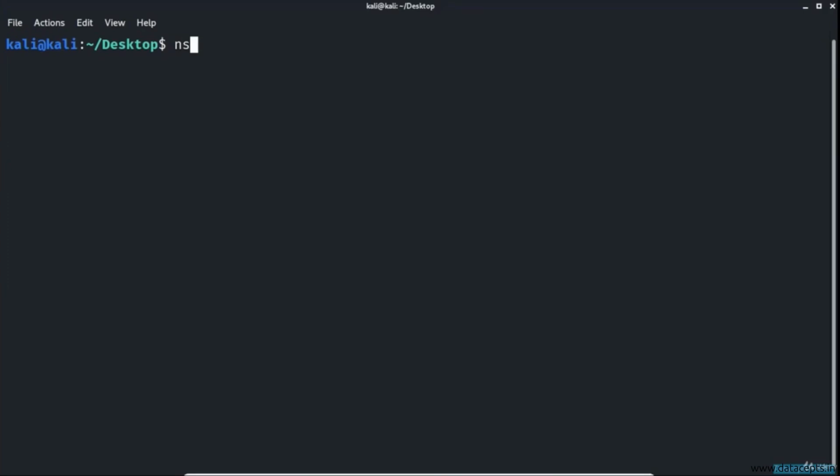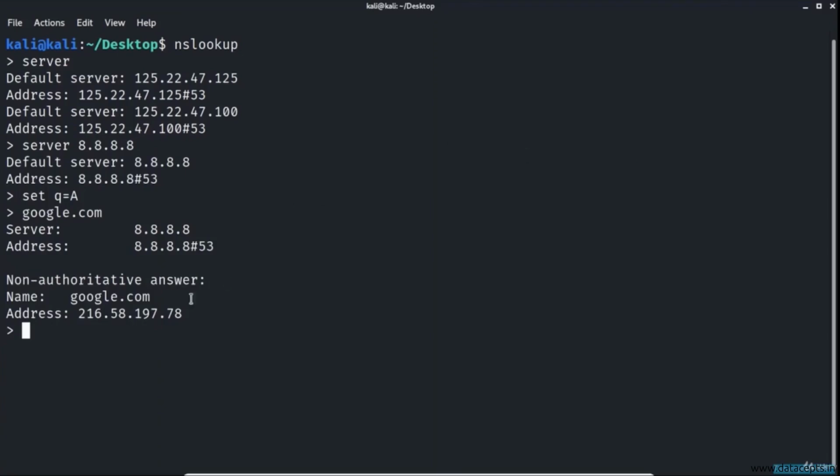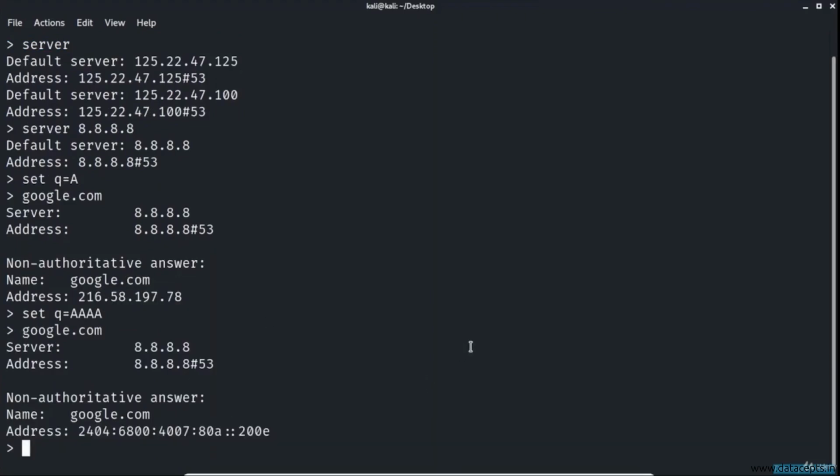We will use here the nslookup tool, which is available on Windows as well as Linux platforms. The default DNS server can be found out this way, and let us set the default server as Google's DNS server. Now let us set the query type equal to A for google.com, and here is the answer for A type records. Let us set the query type equal to AAAA for IPv6. Here is the IPv6 address.